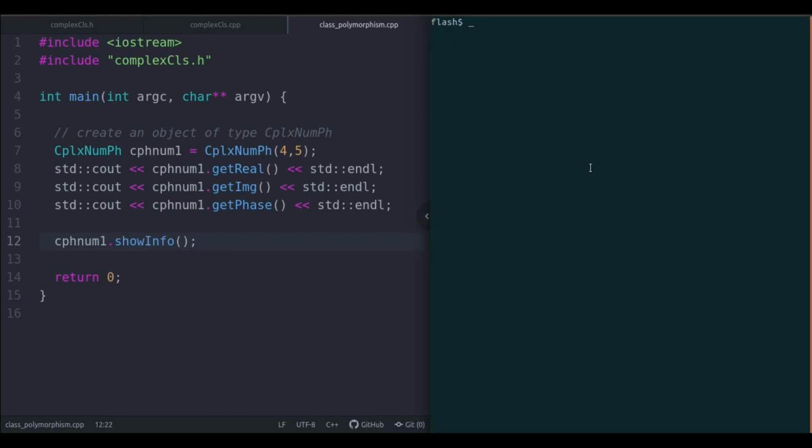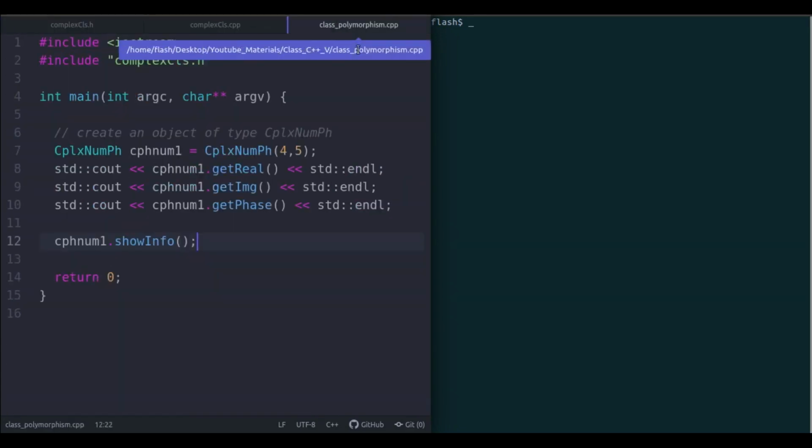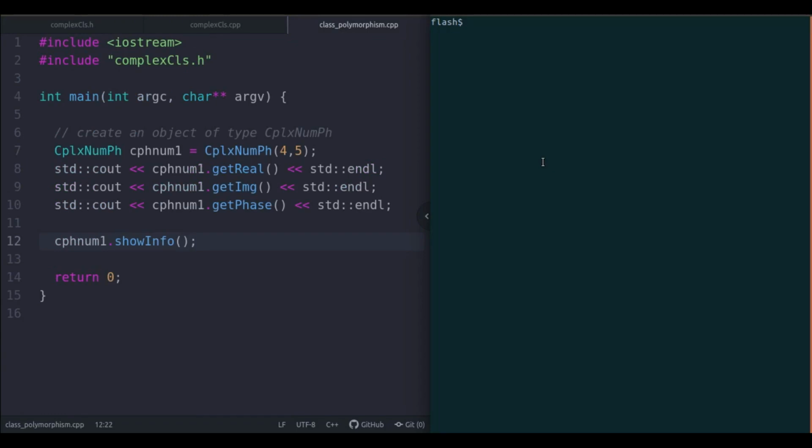So when we call showInfo, it should call the showInfo method of the CPLX num ph class, not the showInfo method for the base class. And that's one of the applications of polymorphism. The function name is still the same. The showInfo function in both classes takes no input argument. However, based on the context in which you call the showInfo function, the output will be different. Let's see. We'll first compile and see what the output is.